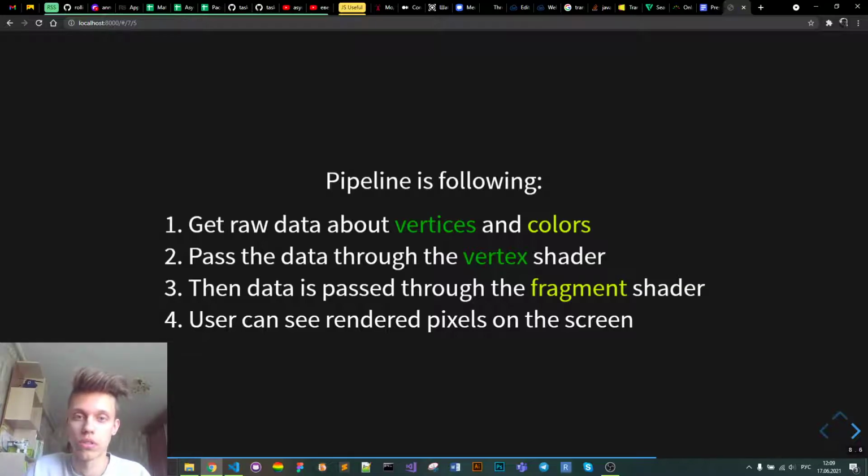And I want to say that this pipeline is executed for each frame on the scene. And that's why WebGL uses GPU, and that's why it must be as fast as possible.